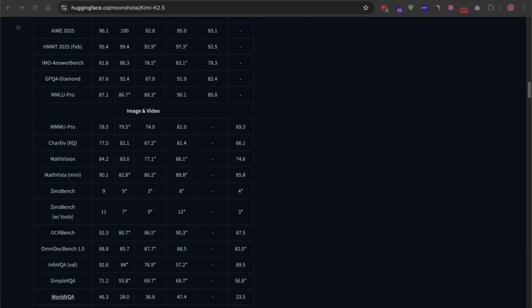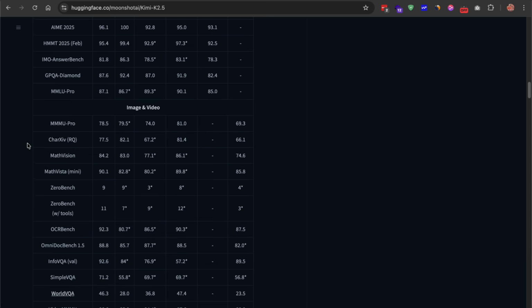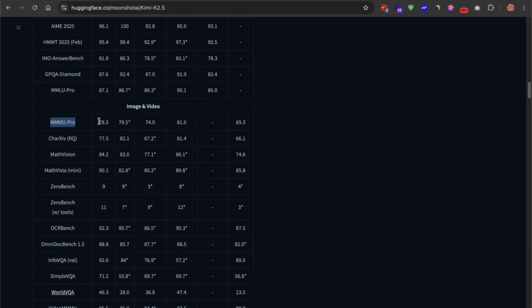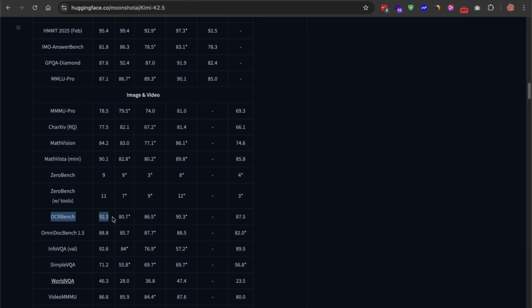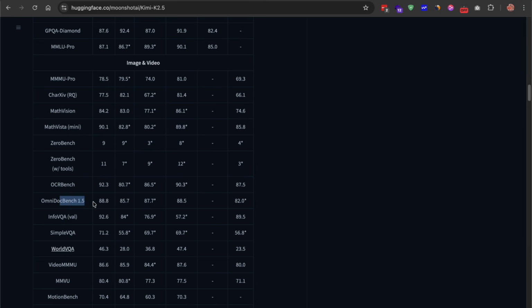The vision benchmarks are interesting because they show how well the multimodal training worked. On MMMU Pro, K2.5 beats Qwen 3 VL, which scored 69.3%. On OCR Bench, it gets 92.3, which is higher than GPT 5.2's 80.7%. For document understanding on OmniDocBench, it scores 88.8%.